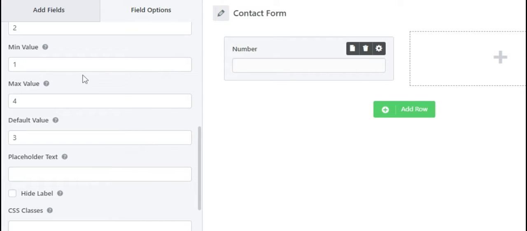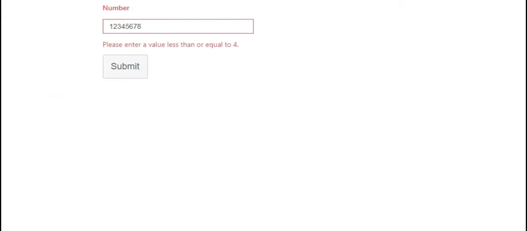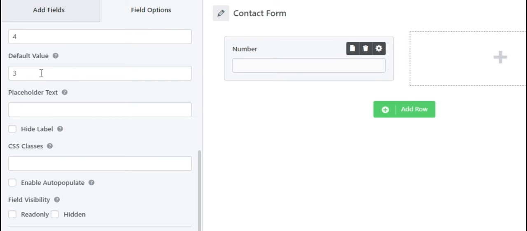Here you can see that we have set the minimum value to 1 and the maximum value to 4. This means that if a user enters a numerical value outside the minimum and maximum value, then on the front end a message will appear telling them to enter a value less than or equal to the number you have set.